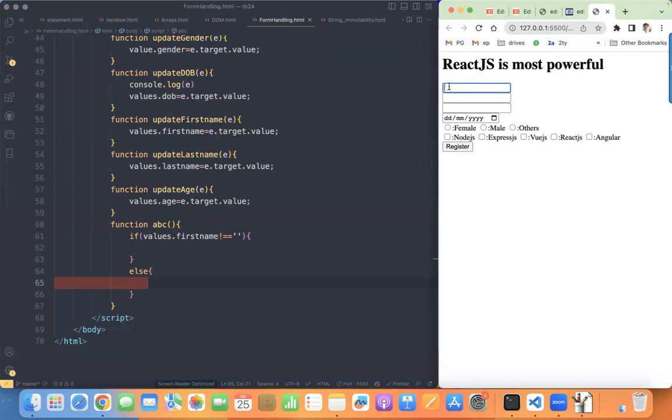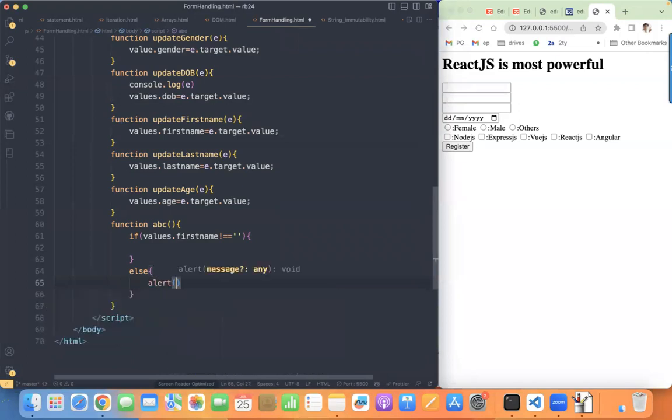So the first thing is whether it is filled or not. If it is not filled, immediately you have to write something like alert, enter first name.